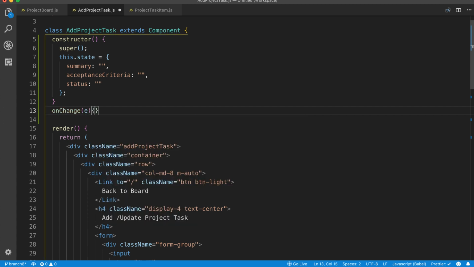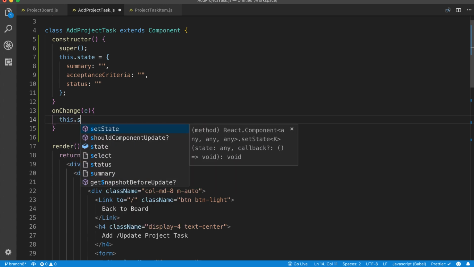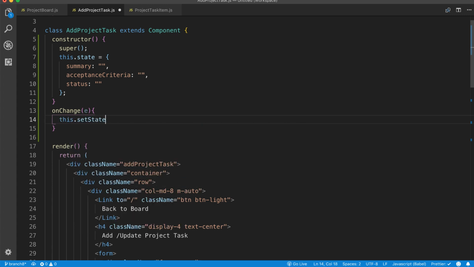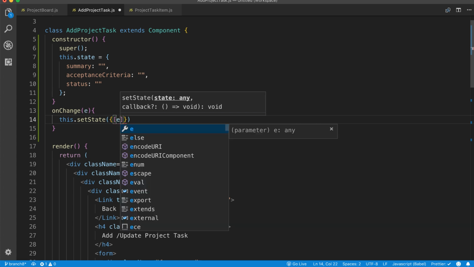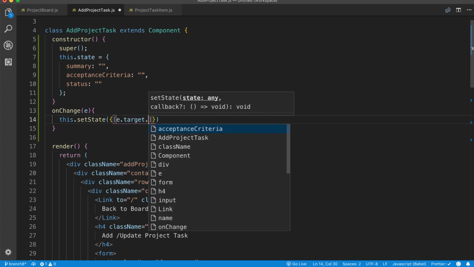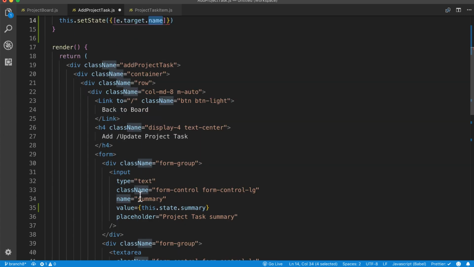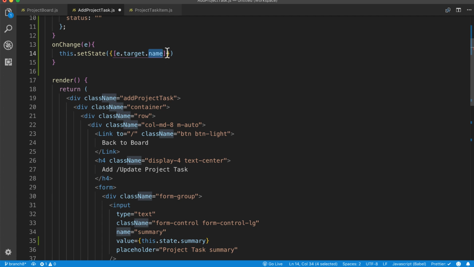All right. And then what we're gonna say is this.setState. And here, this syntax might look a little weird to you if this is the first time you're doing React. But basically what we're gonna do is say e, or in the case of an event, .target.name. And what we mean with name here is the name of each of the input fields.